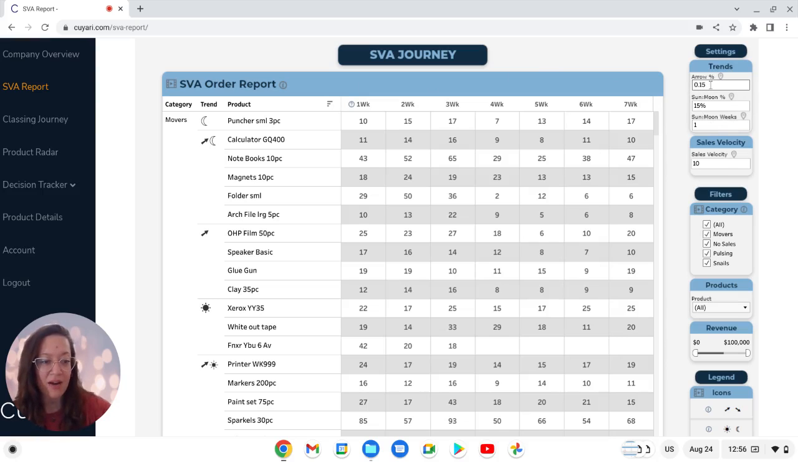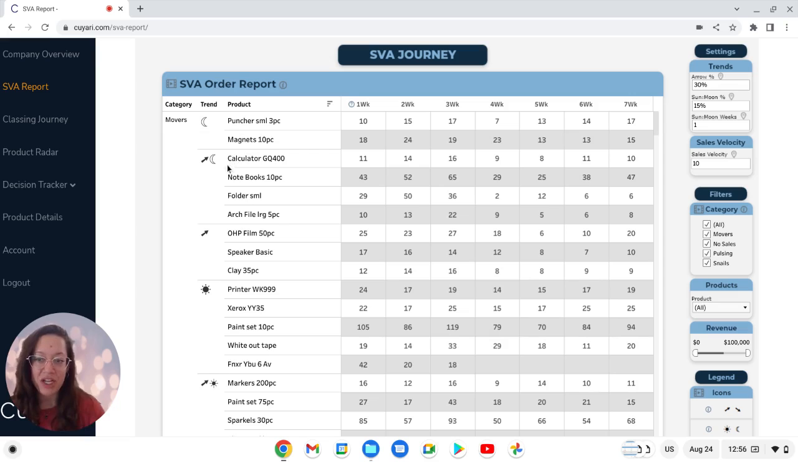Here you can change the arrow percentage, let's say to 30, and the items that have had a change in sales velocity of at least 30% when comparing the averages of week 1 to week 3, as well as the averages between week 4 to week 7 will show up. These items have all had a change in sales velocity of at least 30% when comparing the averages of week 1 to week 3 to week 4 to week 7.